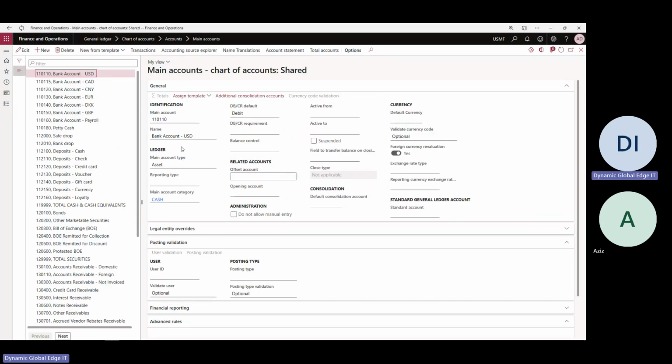Here you can see this one. This is about the main account. In Dynamics 365 language, we used to call it a main account. But in our accounting language, we used to call it a ledger. But both are the same.